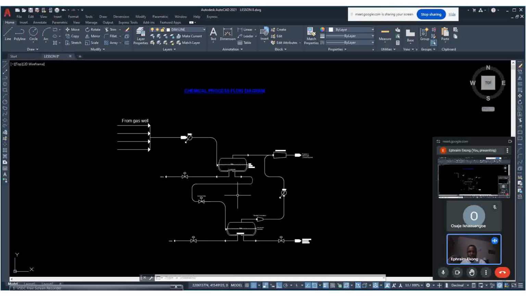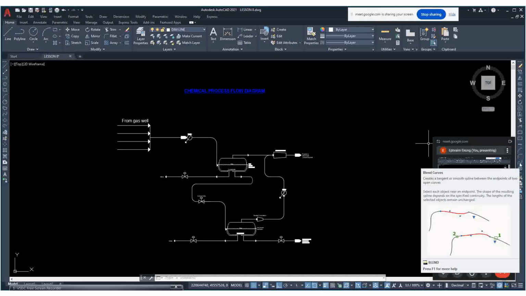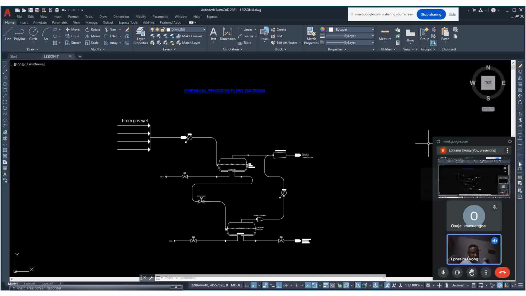So sometimes AutoCAD tools might want to frustrate you, so don't get frustrated. Just keep doing it. You try it, and also you try. So this is how to come about your chemical process flow diagram. Formerly, I was clicking on this, then curve. No, I was supposed to click on fillet, so it was a mistake. So you should know the tools that you are using and ensure that the tools you click are the ones that you want.